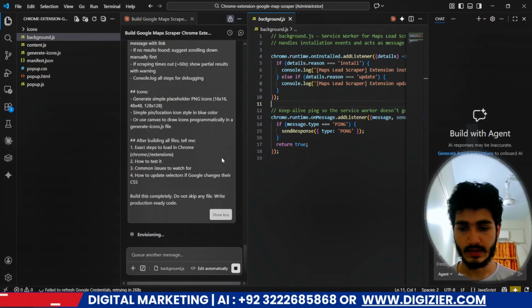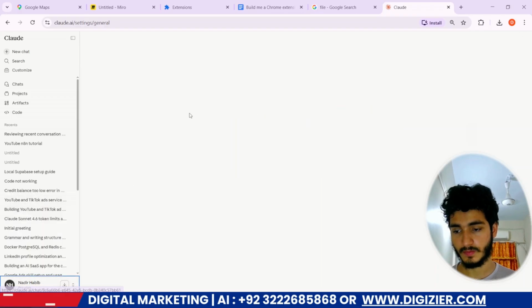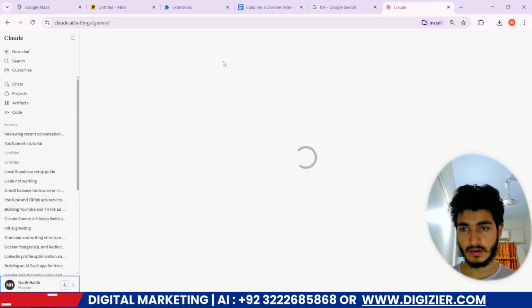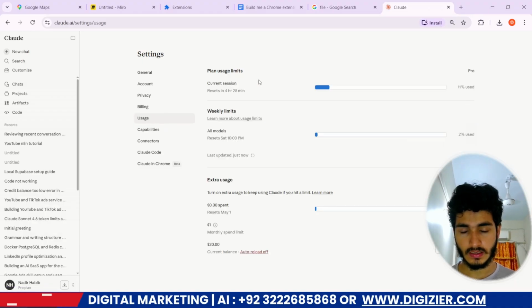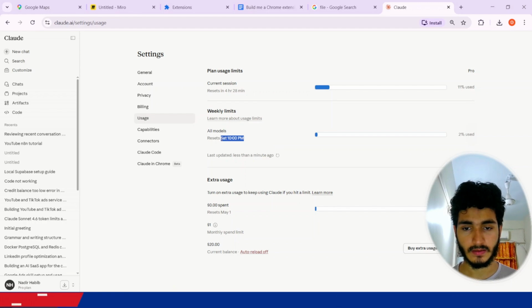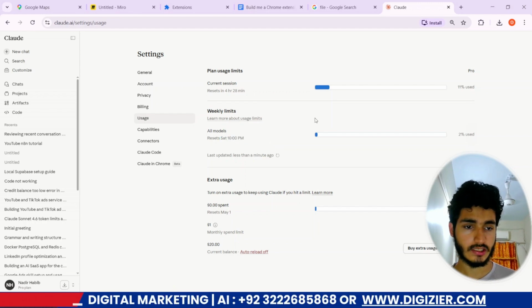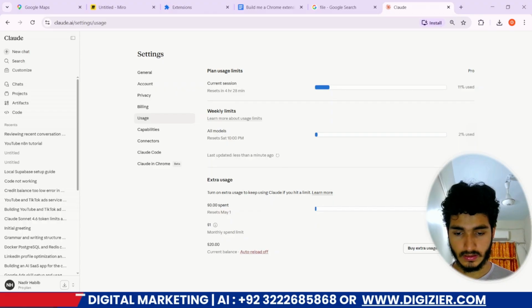Now it's creating. I just wait for the Tailwind to make it. That is my Pro plan of Claude. I go to the usage. Here is 11% usage and the weekly limit. There are two types of usage limits: the session limit, like the 5-hour one, and the second one is the weekly limit, which resets Saturday at 10 p.m. It recharges every time.